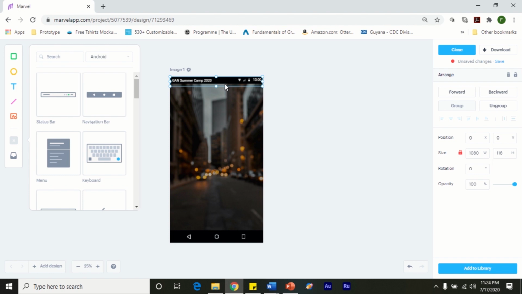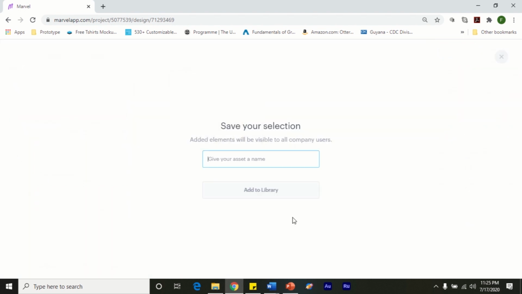Now that I've made this change to my status bar, I want to save it in my library so that I don't have to make the change again if I want to use this element. So I click on the element and I go to add to library. I can give the element a name.